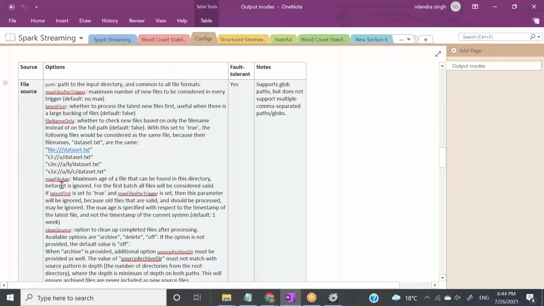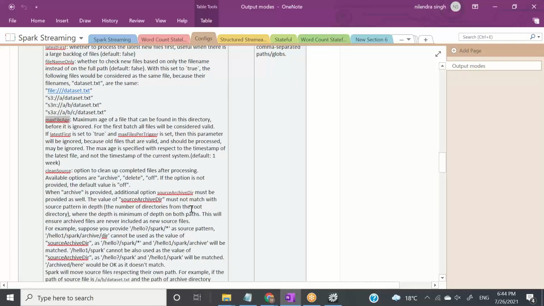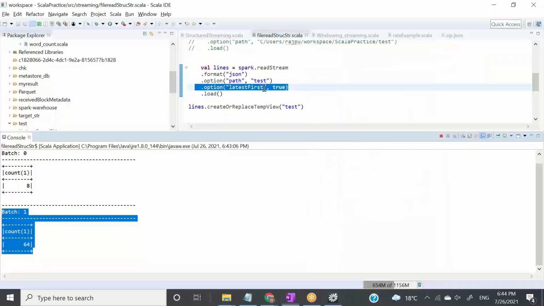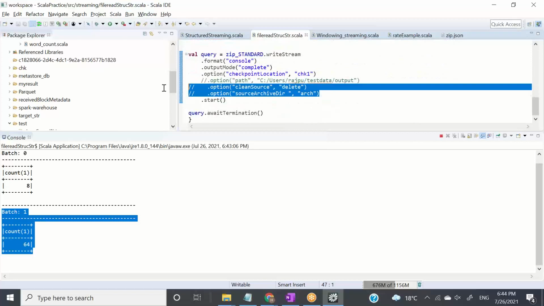Okay. So there are other properties as well. For example, file name only, max file age. If we don't want to process the files, for example, we have 100 files, and we don't want to process the files which are 5 minutes old, we only want to process the newer files, then we will go for max file age. Okay. Now there's one more important property. Actually, let's try this property here.